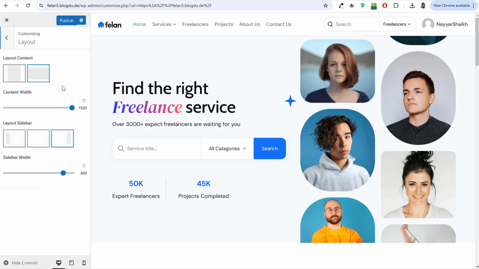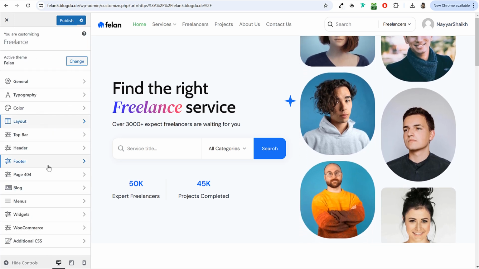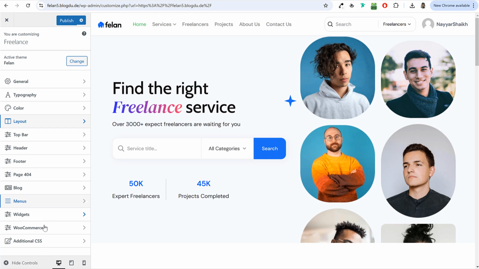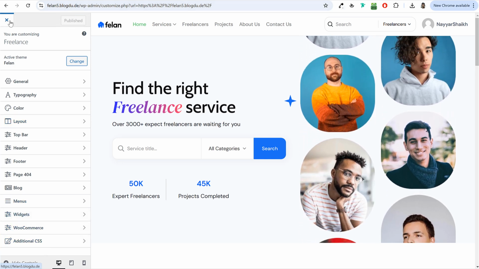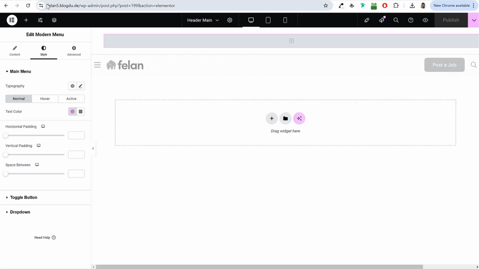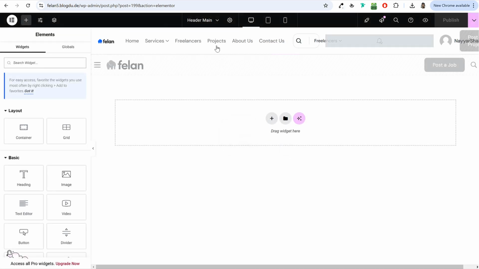Layout, let's see, layout is fine. Footer, header we have seen. I don't think we have anything else over here. You can click on publish and leave it as it is. Click on setting. Now you can come back to this header menu, main menu, that header that we were earlier editing. You can refresh this page. Now it will display the menu.